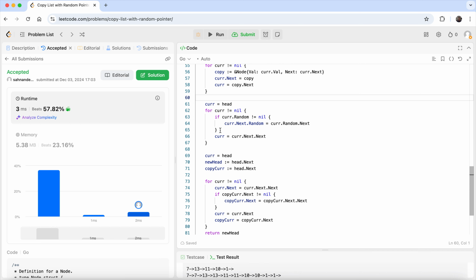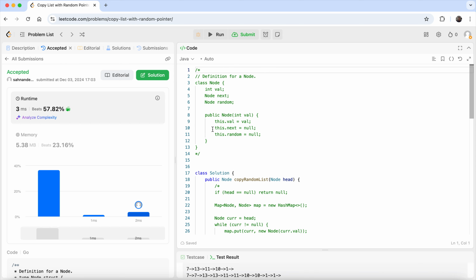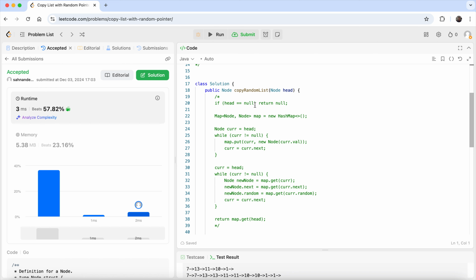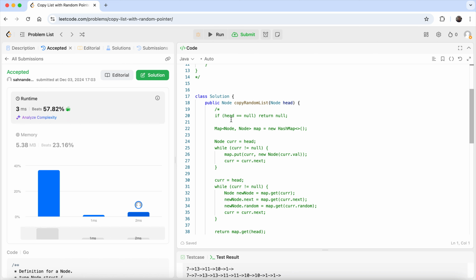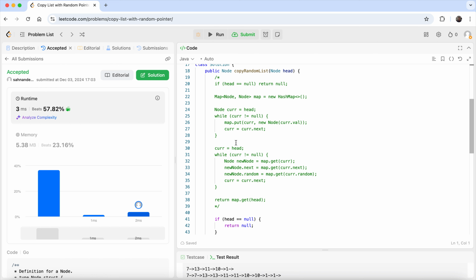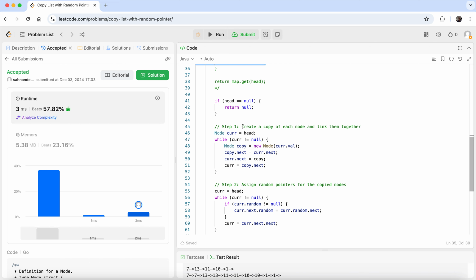Okay, so that's all. Let's see the Java solution also. This is the Java solution. This is using the map, and the logic is exactly the same, but I have added a few extra lines. Anyway, this is the same logic that I explained earlier. And approach 2, this is approach 2.